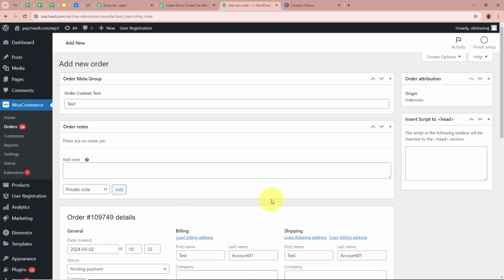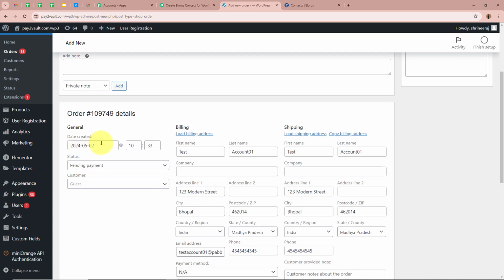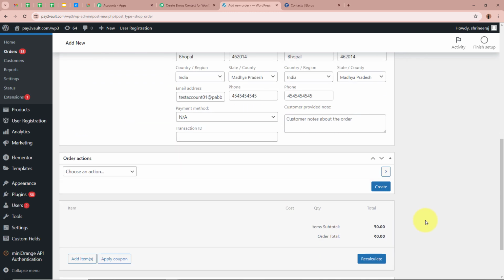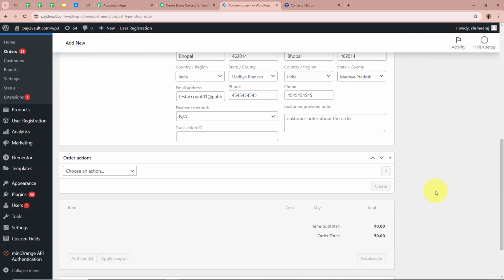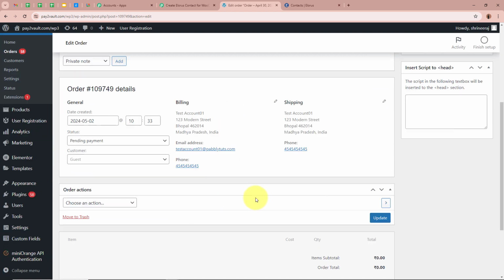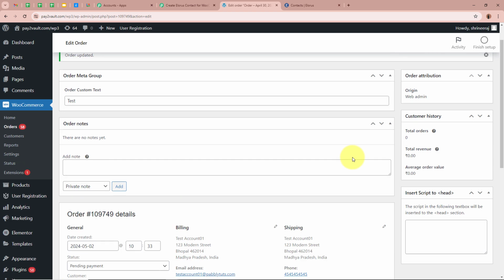As you can see, I've filled in all the details. The custom text is test. For the date, a test date and a test time right over here. For the first name, test, and last name, account 01. Address as 123 Modern Street. For the city, Bhopal, and a dummy zip code right over here. For the country, India, state as Madhya Pradesh, and email as testaccount01@pabblytuts.com. For the phone number, a dummy mobile number. After filling all the details, I'm going to click on create to create an order. As you can see right over here, it says order updated. That means an order is added, and the order is added successfully.